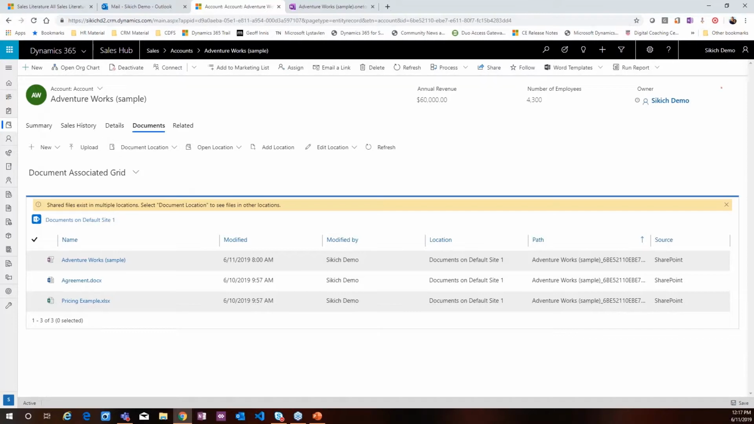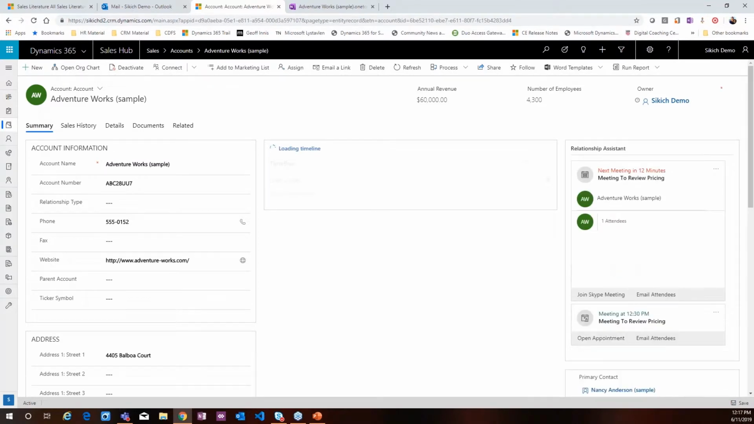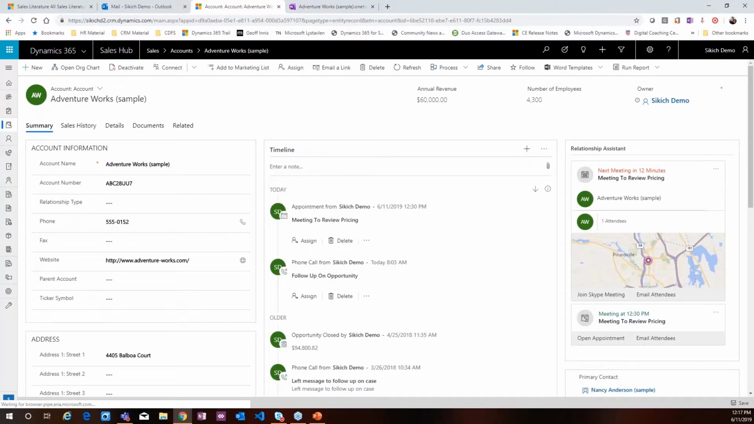So again, if we go back to the summary section, we've got all the basic information, the timeline information, the information about opportunities and cases, all of the interactions, all of the sales history, and all of the documents in one single view. So anyone who has access to this particular customer can come here and view that information as well.